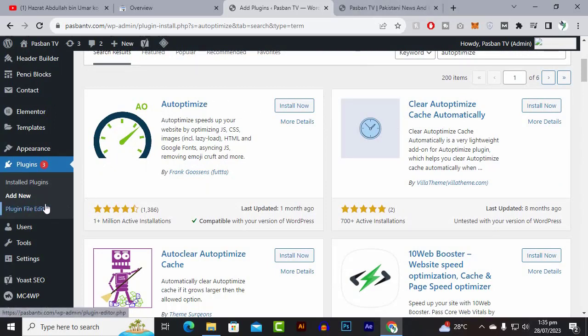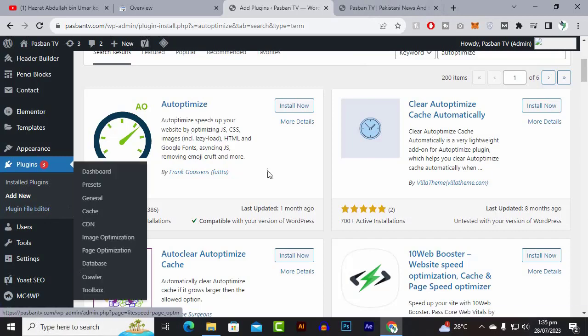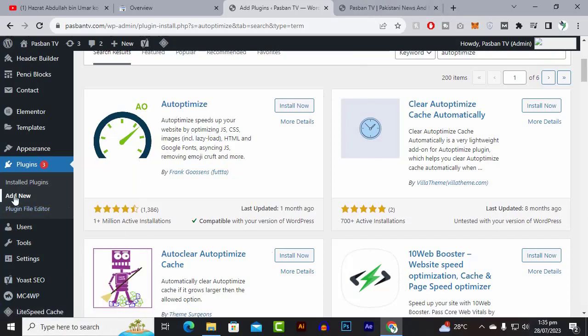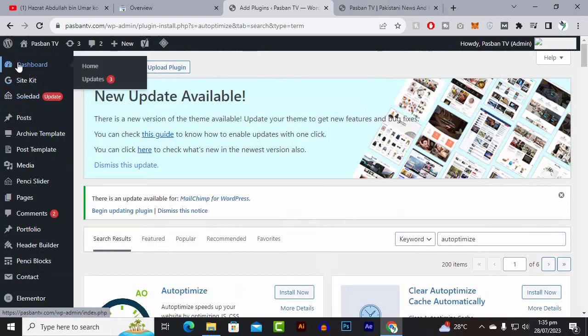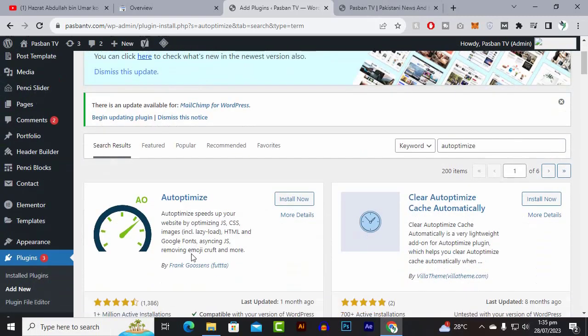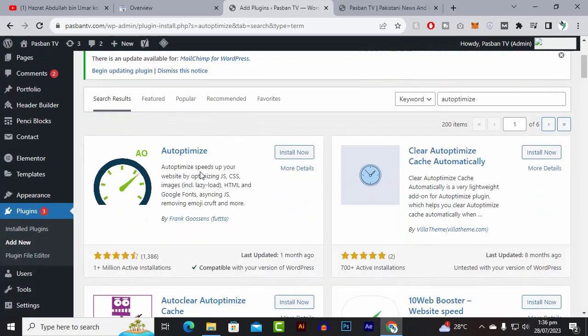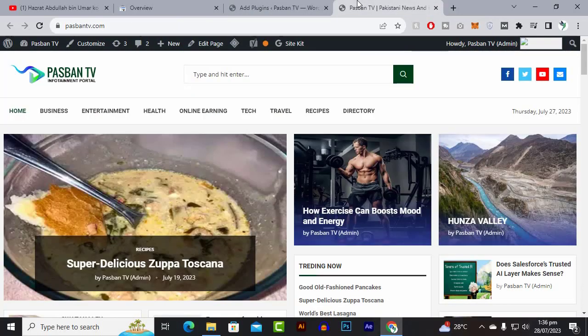But definitely we already have this thing inside LiteSpeed Cache, and the theme Solidad has an inbuilt system already there. I showed you the alternative as well. So if you are using some other theme, or you are creating your website from scratch, then you can use this plugin. This plugin is highly recommended and very nice for improving the performance for JavaScript and CSS render blocking.